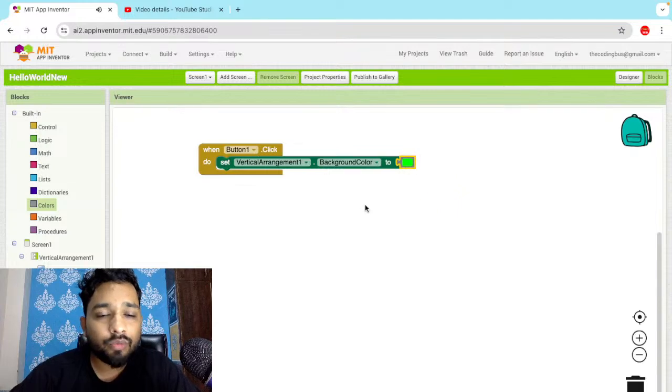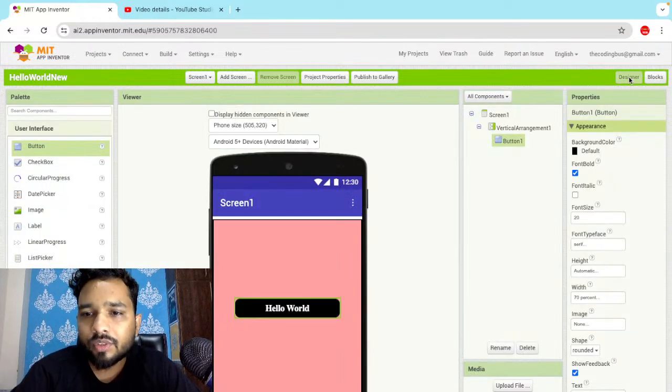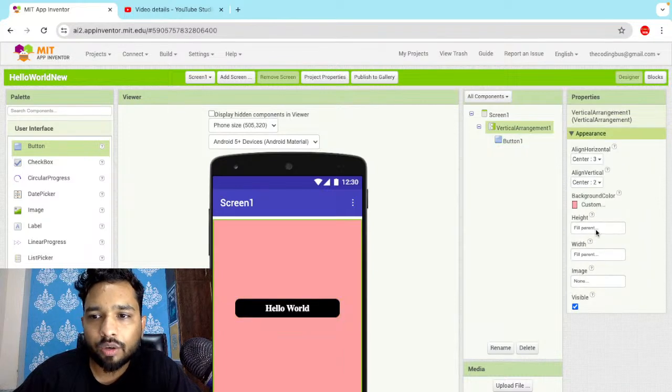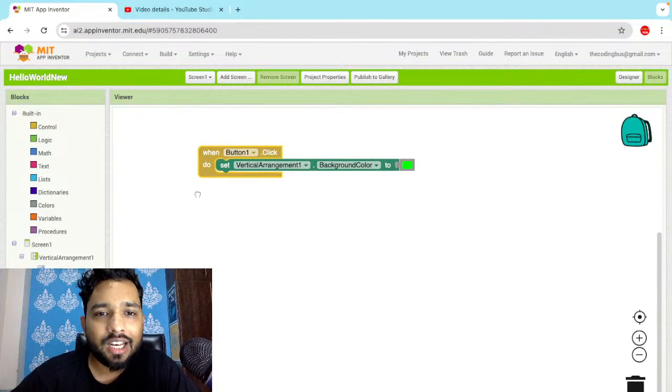So what we have done is, when someone clicks on the button, then set vertical arrangement dot background color to green. As you can see, go to the design and you will see the properties of that vertical arrangement: background color, height, horizontal, vertical arrangement. All these properties we can set from the block also, because we need to set that property dynamically once we click on this. So that's why we are using the block section. Okay, let me just run this.